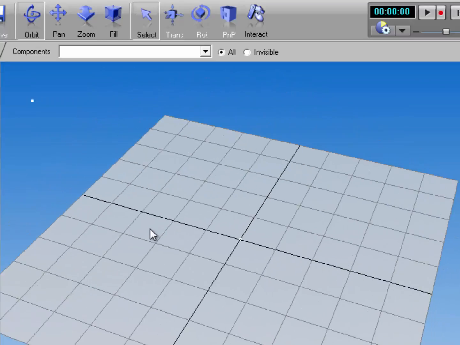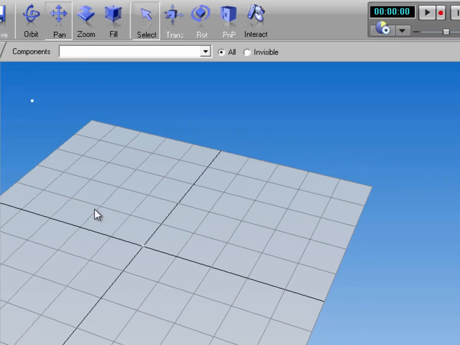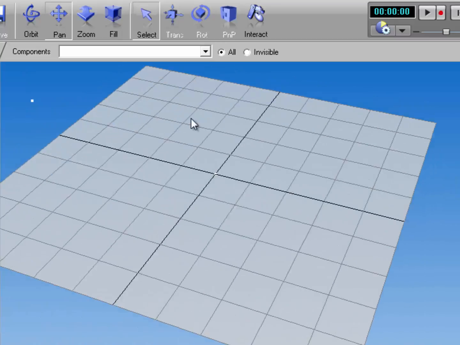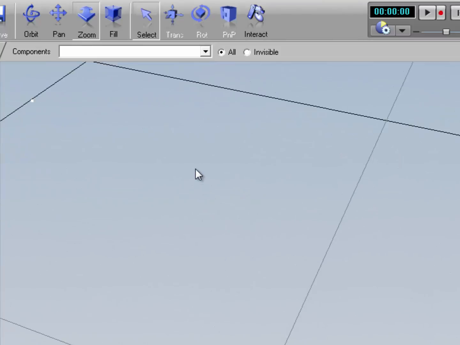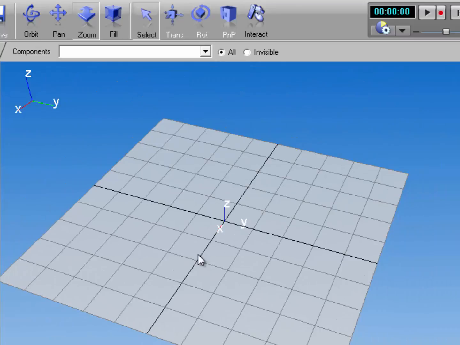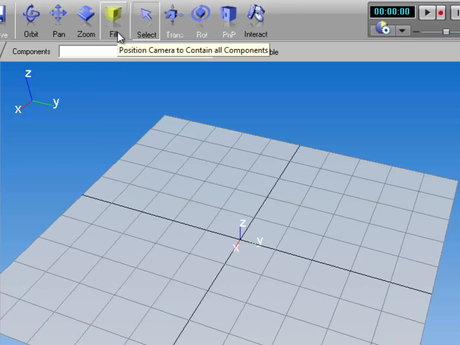For panning, I hold down the left mouse button, I move my mouse left and right, forwards and backwards, and notice I'm panning from side to side, forwards and backwards. For zoom, I hold down the left mouse button, and I move it forward to zoom in, move it back to zoom out. If I want to see everything displayed proportionally in the 3D world based on how large the 3D world is, I can click the Fill command like so.